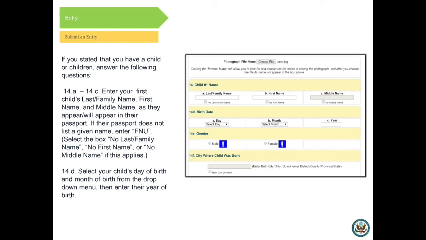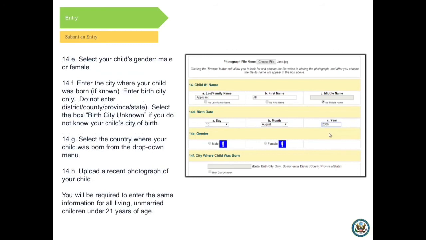14A through 14C. Enter your first child's last or family name, first name, and middle name as they appear or will appear in their passport. If their passport does not list a given name, enter FNU. Select the box No Last or Family Name, No First Name, or No Middle Name if this applies. 14D. Select your child's day of birth and month of birth from the drop-down menu, then enter their year of birth. 14E. Select your child's gender, male or female.